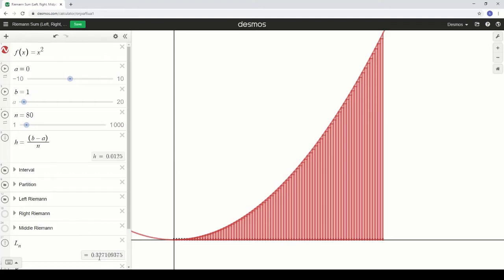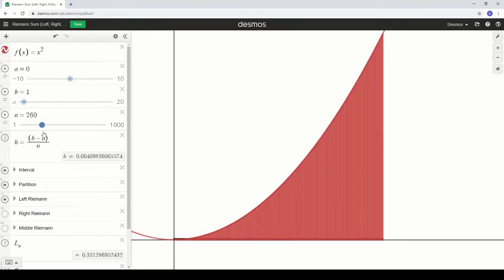Okay, and now the calculation for all. So this is what n equals 80, so that means this is L80 right here. The left endpoint Riemann sum with 80 subintervals is 0.327. It's already much closer to 0.3333 already. But still, I'm not happy. So let's go with how about the 260?